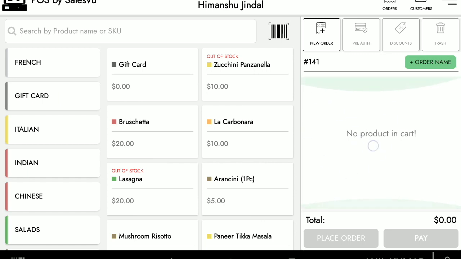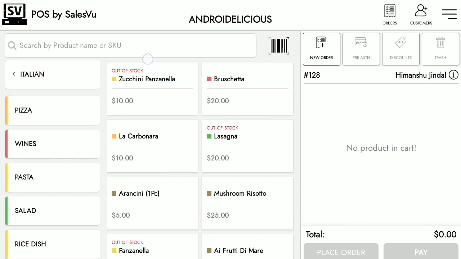I can go back to the POS, just disabling the kitchen display, and I can return to taking orders normally.